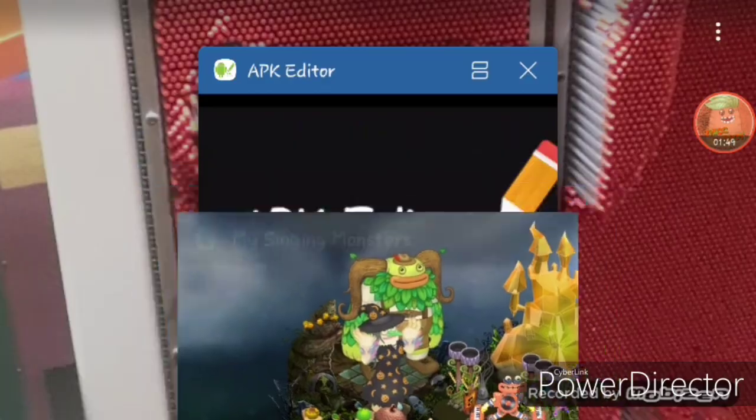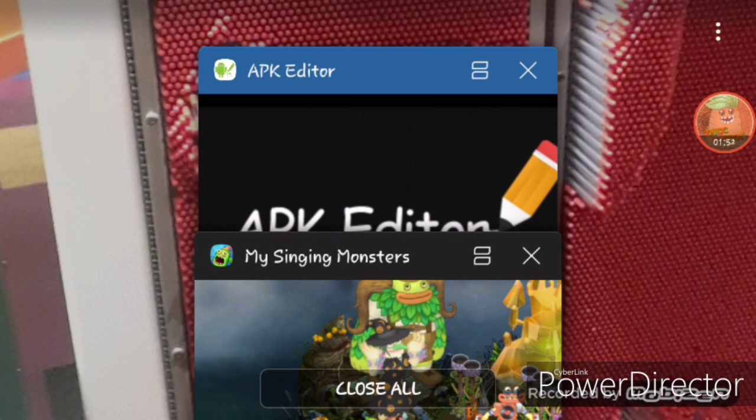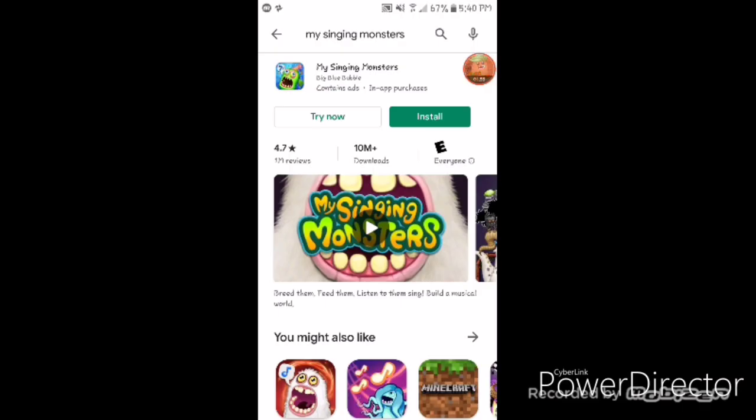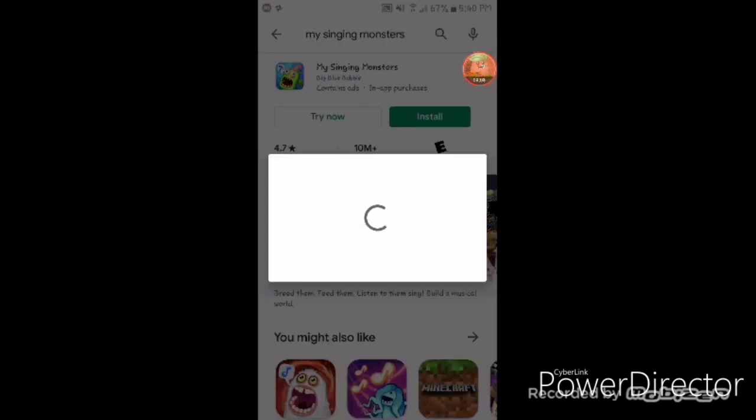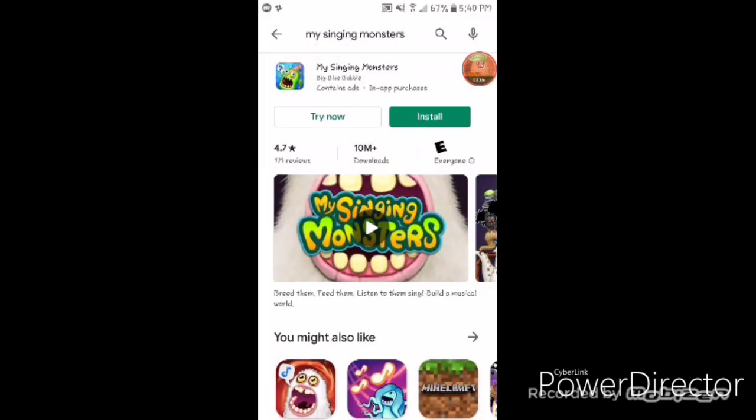Okay, so let's get into this. I'm gonna go to the Play Store because we need to start with a fresh install. Okay, so now we're at the page, and I'm going to install it new. There we go. Alright, come back when that's done.